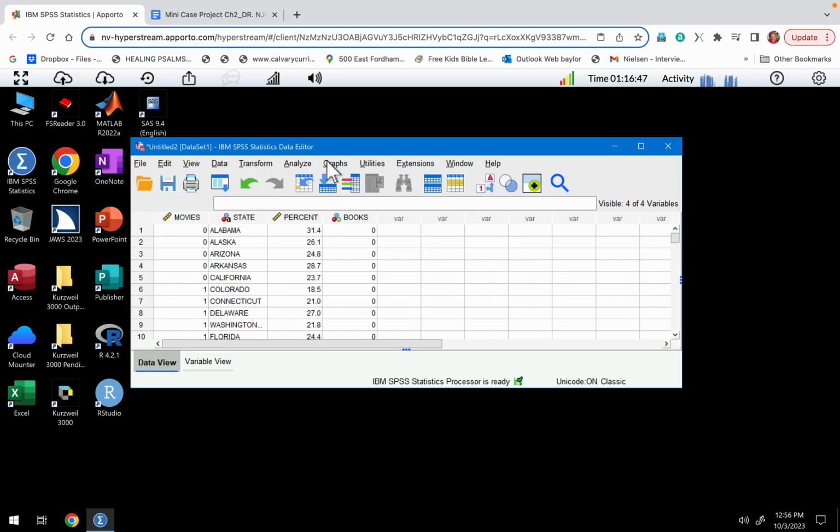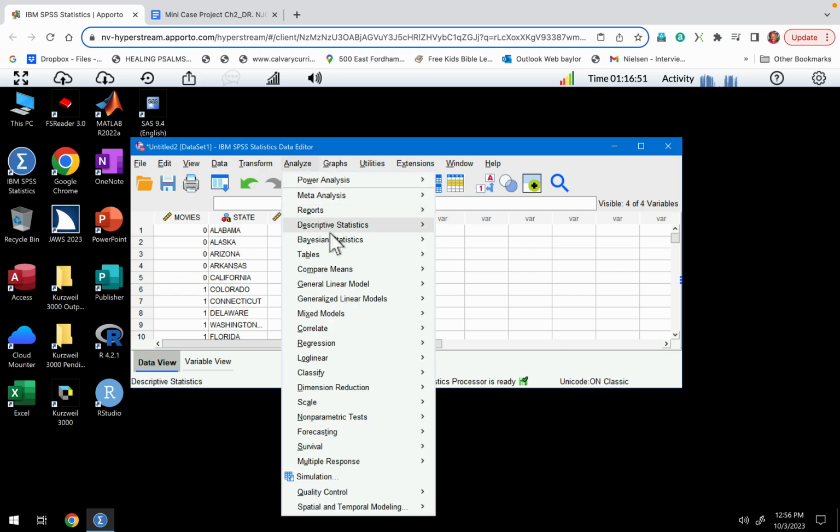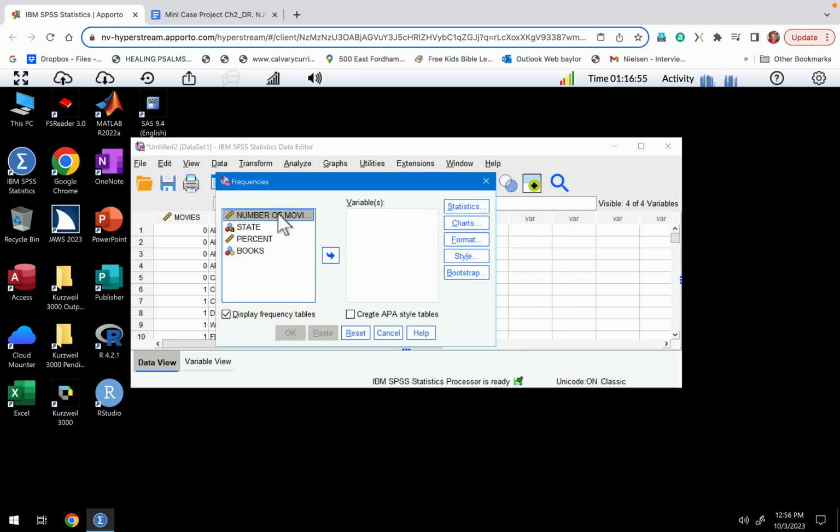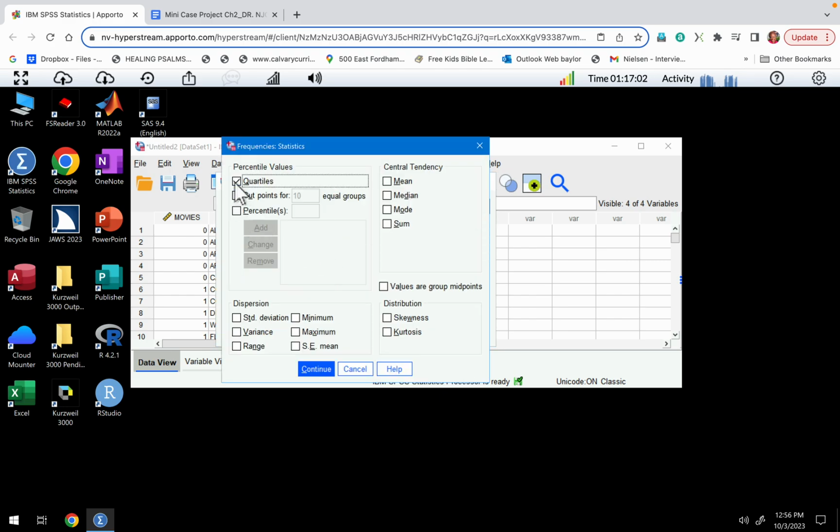So we need specific things. We need frequency table. Let's start with analyze. Underneath descriptive statistics, you have frequencies. So number of movies, we need frequency table. So let me go to statistics. We need quartiles. Yes, we need percentile. We need the 40th percentile. Add. We need the 90th percentile. Add. We need the mean, I believe, the standard deviation. That's what we need.